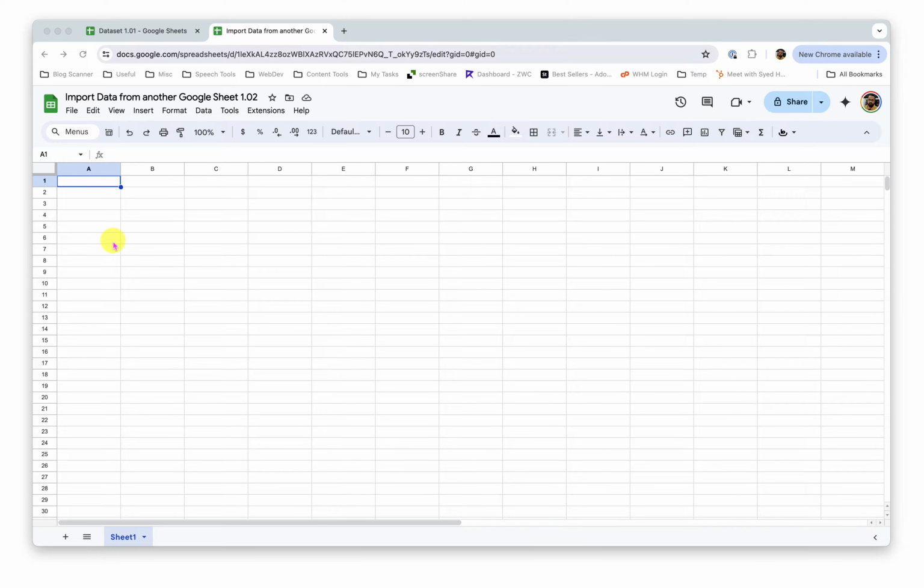In this episode, we will see how to import data from another Google Sheet using the import range function.